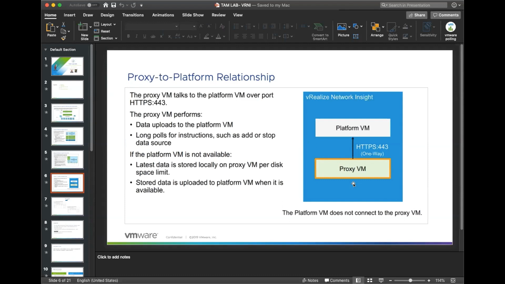Doesn't matter if it's on-prem or SaaS, we'll talk about it. But primarily, it's always about the platform where we will go in and query the data. Proxy is what's capturing the data. Platform is where we are accessing the data.